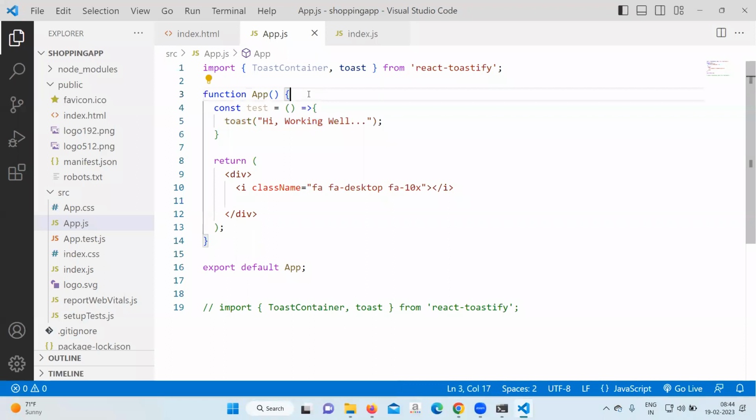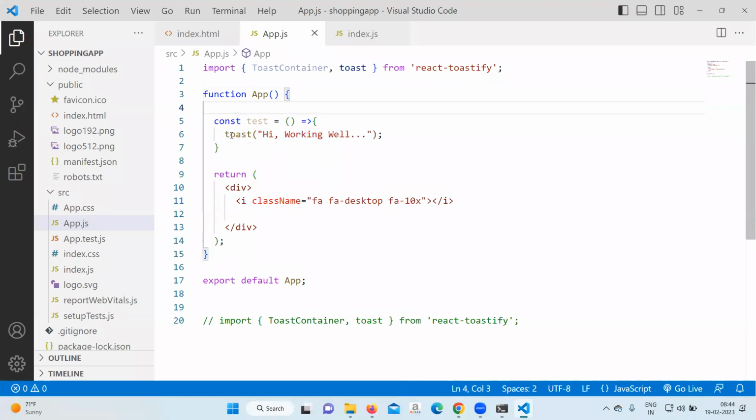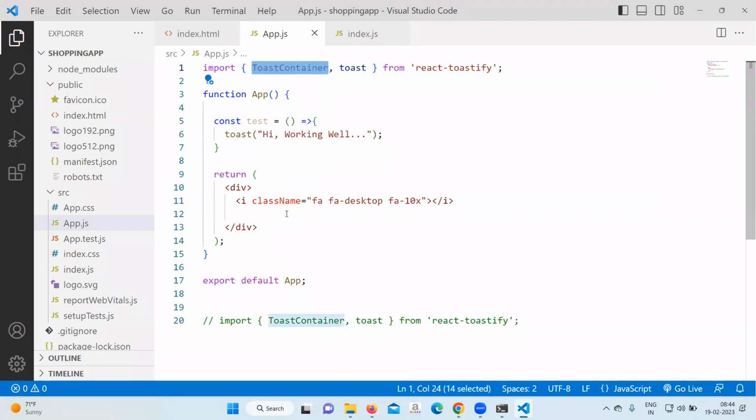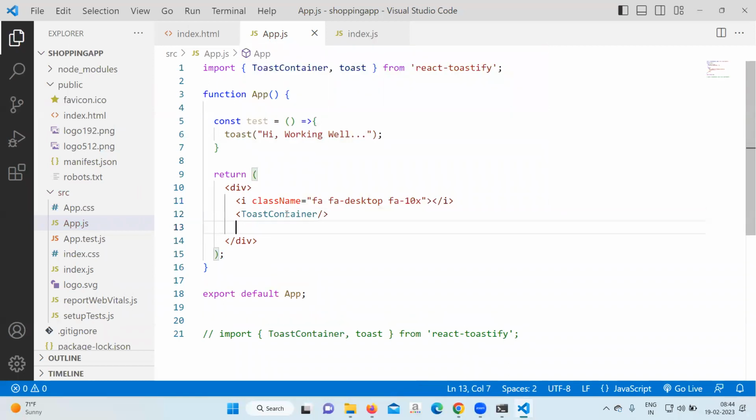See, function you are writing as usual what we wrote before. Inside that what we added? We added this toast. Instead of that we can keep alert. Right? Now to print this message, you require to call this component. Call it a toast component. We can call here toast container. Okay.